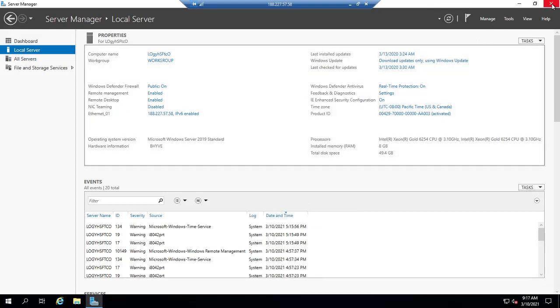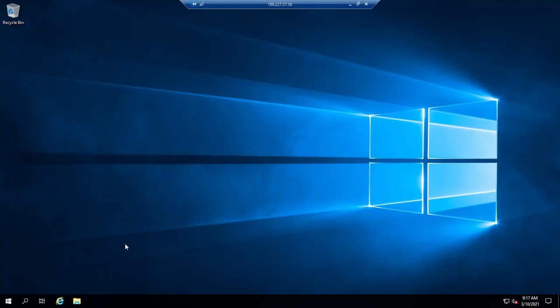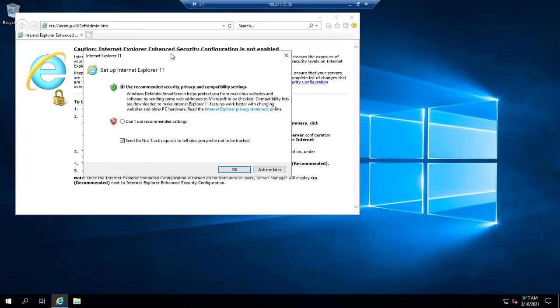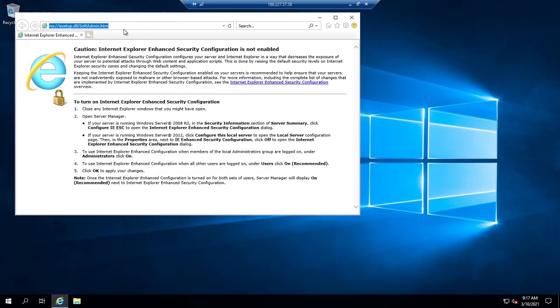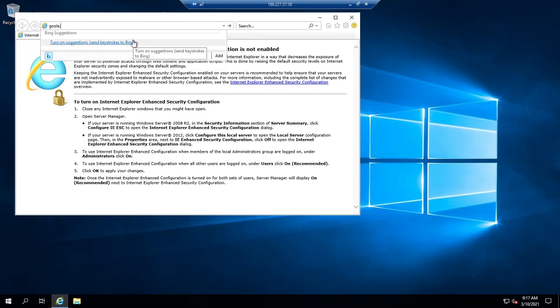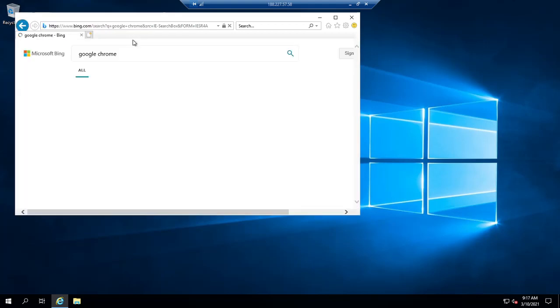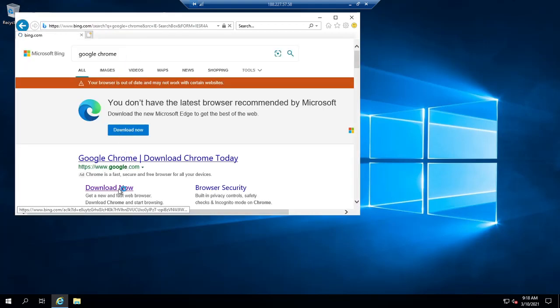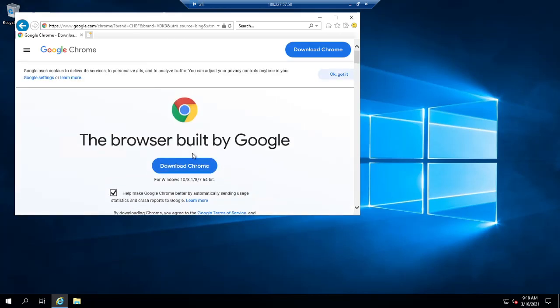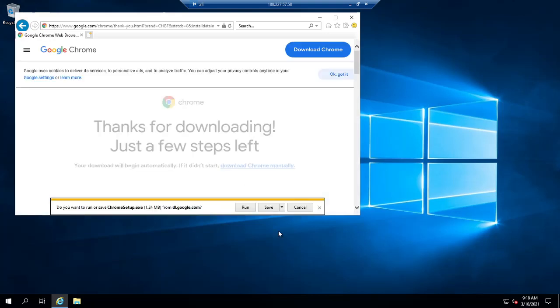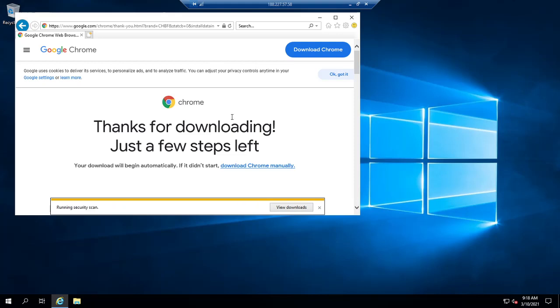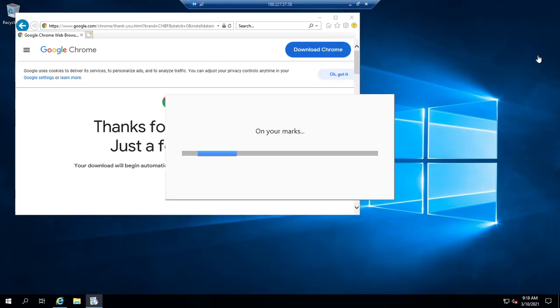Okay. Yep, and then okay. I want Google Chrome though. Download. No, I don't want to help Google. Run it. Run. Deal, deal, deal. Don't need that anymore.